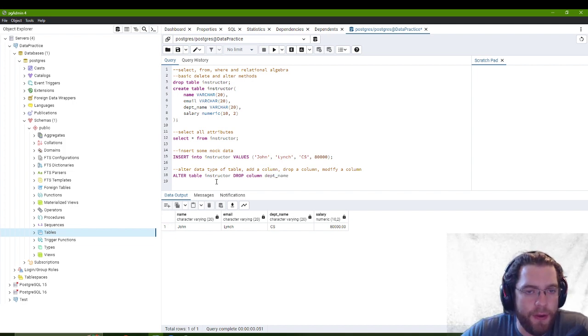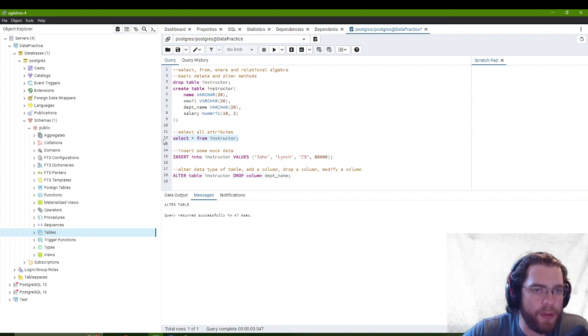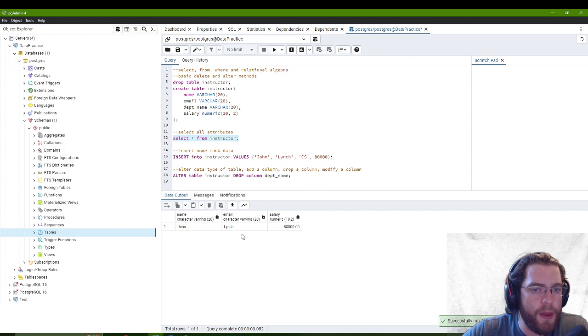And what you could see here is I'm going to alter the table instructor, drop column department name. Let's see if this runs for us. Alter table, query returns successfully in 47 milliseconds. And let's try to run it again. And my department name column is gone, okay?